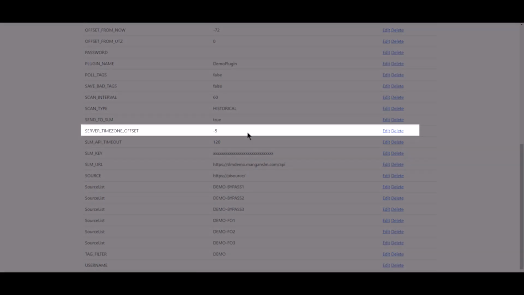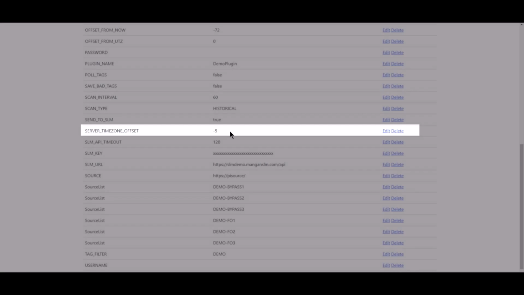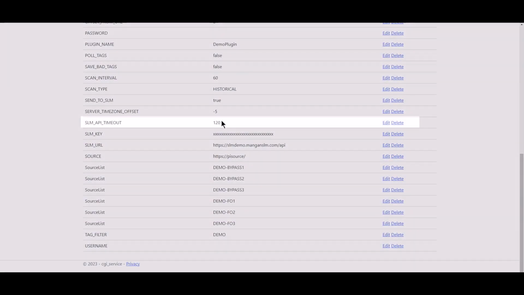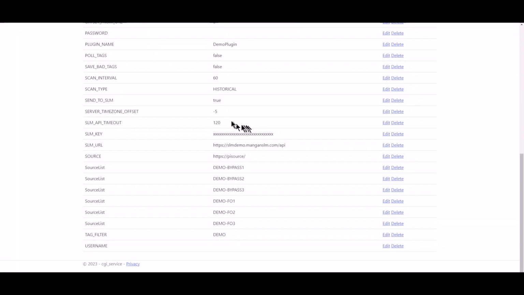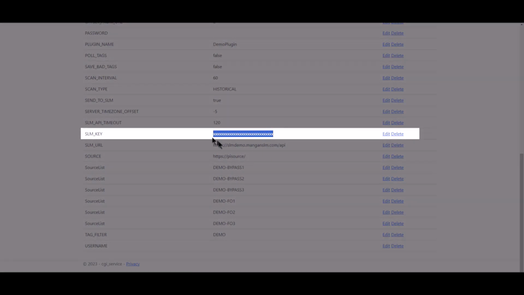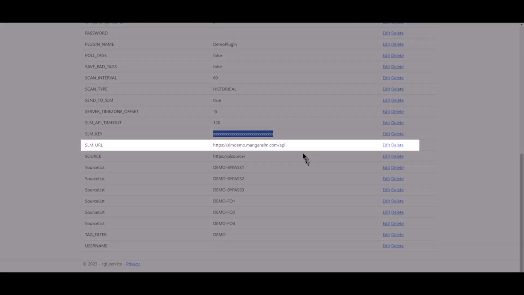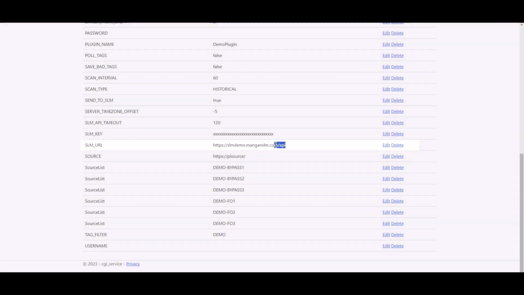Server time zone. This is if the server is not in the same time zone as the data source, so typically it will be 0. This is just timeout. This is for SLM timeout. So once it gets an event, it will connect to SLM and create an event. It's 120 seconds for the timeout, so 2 minutes. The SLM key, this is the API key. The SLM URL, this is the API address for each instance.